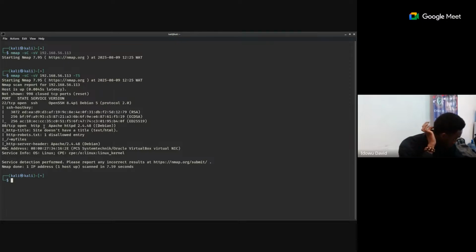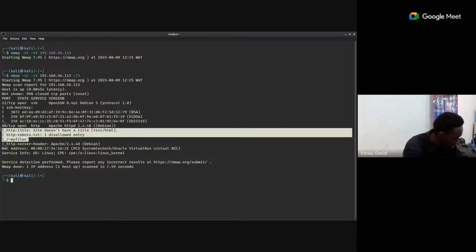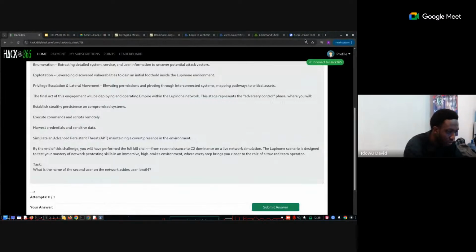HTTP. So we found a robots.txt file here. We also found, and inside of it there is a myfiles entry right here. So we found the robots.txt file, and inside of it there is a myfiles. So let's just quickly take a look at that and see what we are able to find.